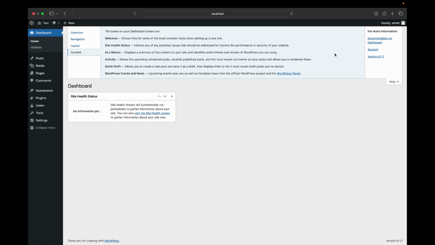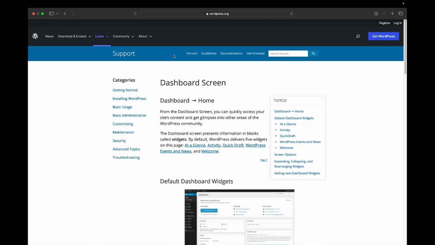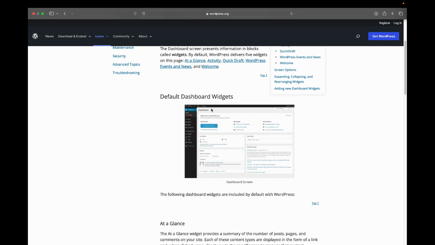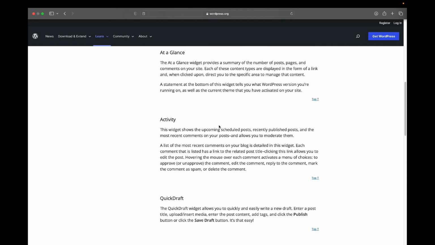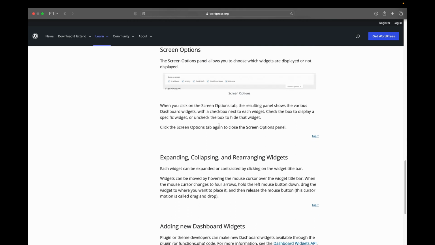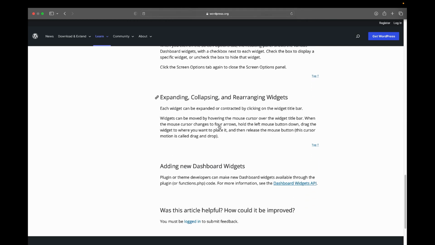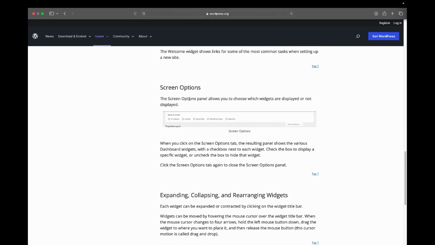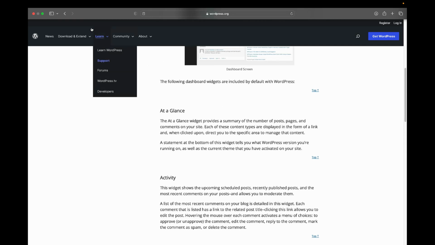You can see all this here, and then for more information you can click on the documentation of the dashboard, which takes you to the WordPress site where they've documented everything, where you can read about each widget and each aspect of the dashboard. As you can see over here, we just looked at Screen Options, and over here we still see Screen Options.